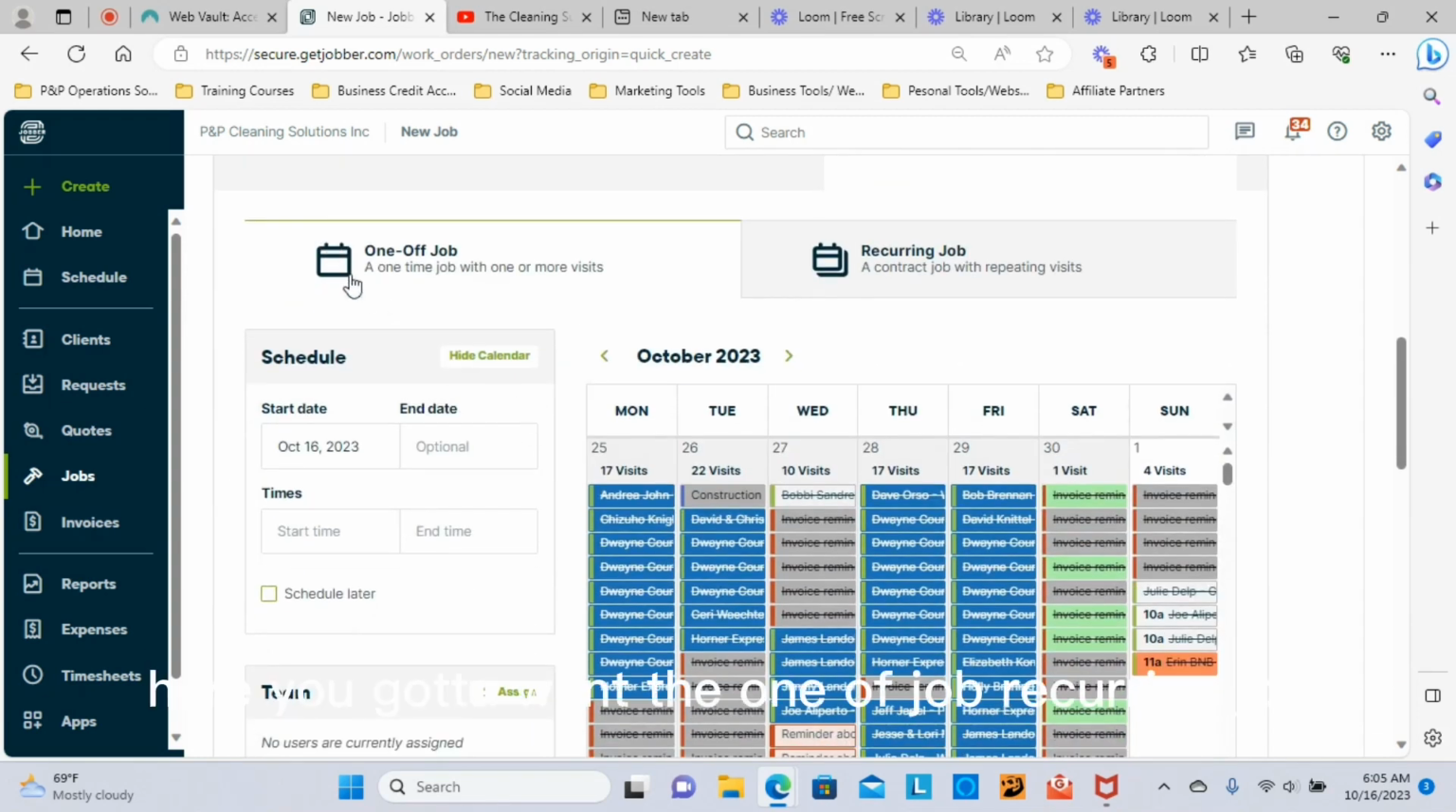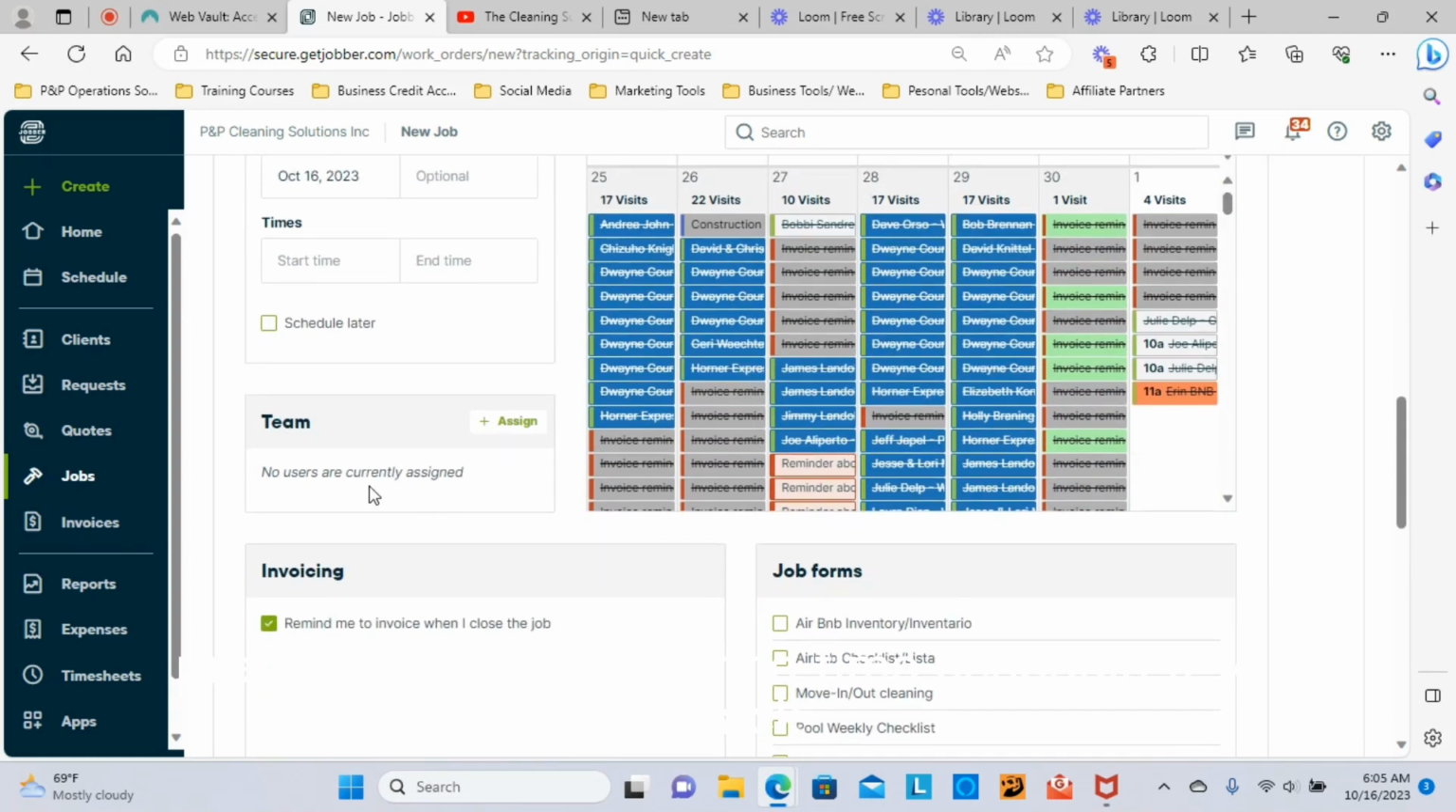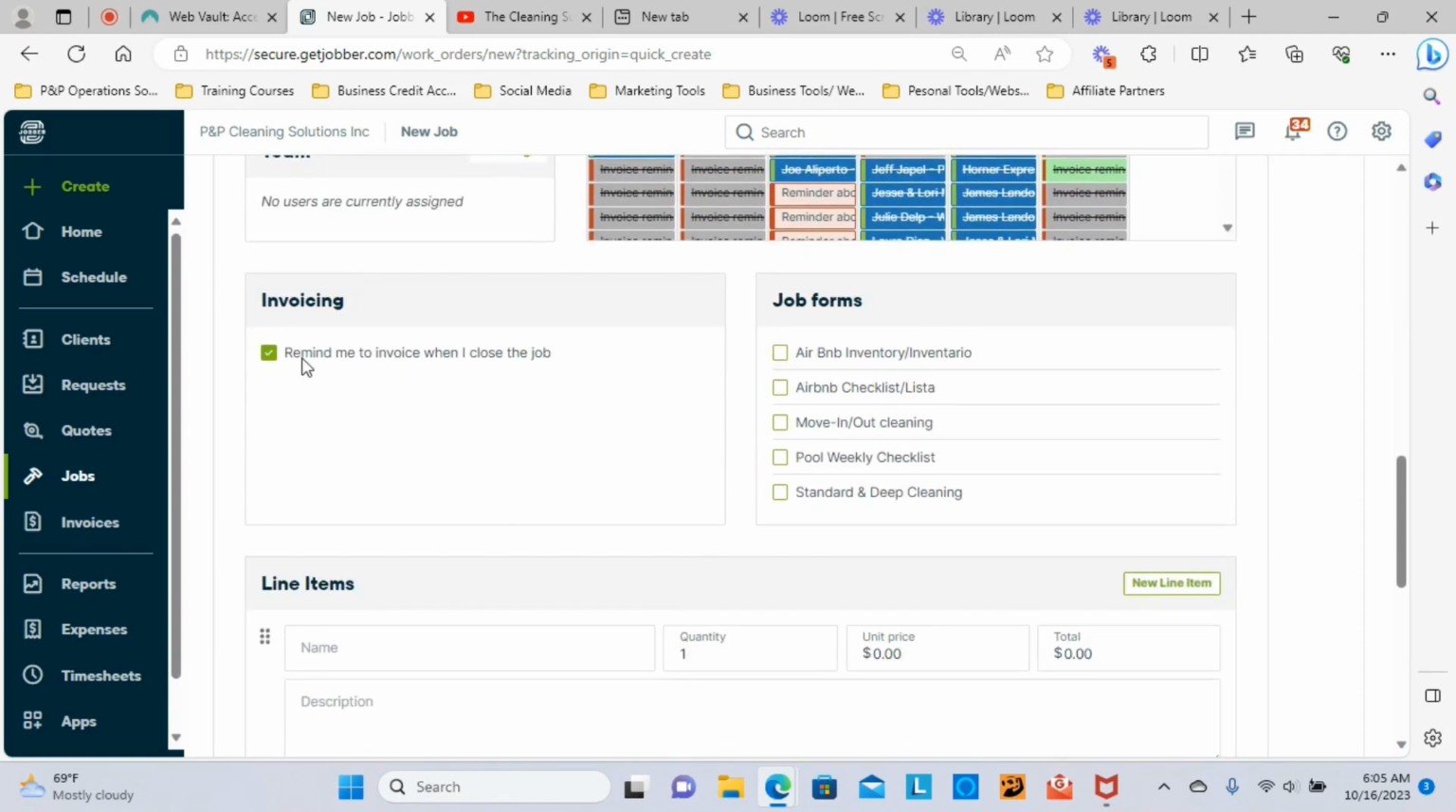Here, you're going to want the one-off job or the recurring job. If they say they just want a one-time clean, you go here. Pretty simple: the date, the time, schedule it. You could also set it to remind you to invoice, which I do. It always reminds me that I have to invoice the customer after I close the job.